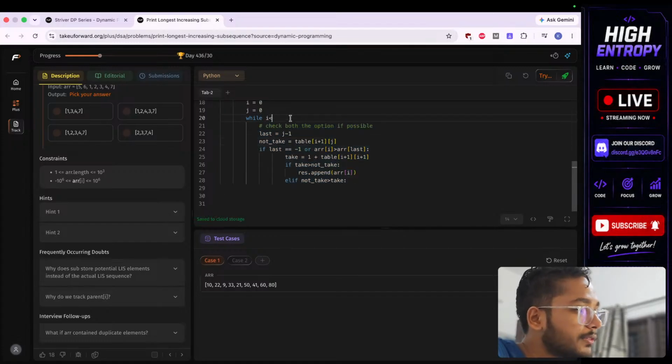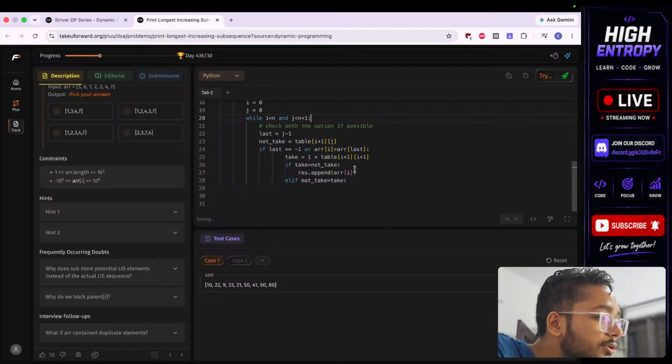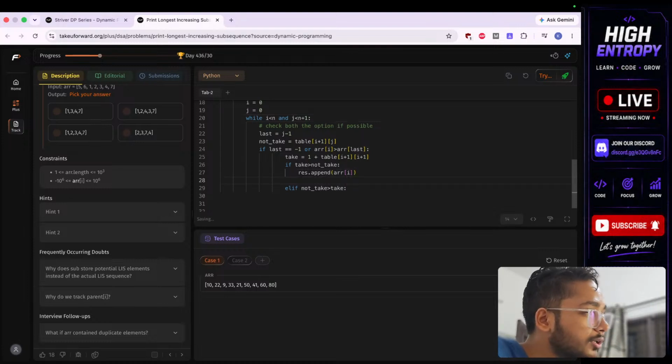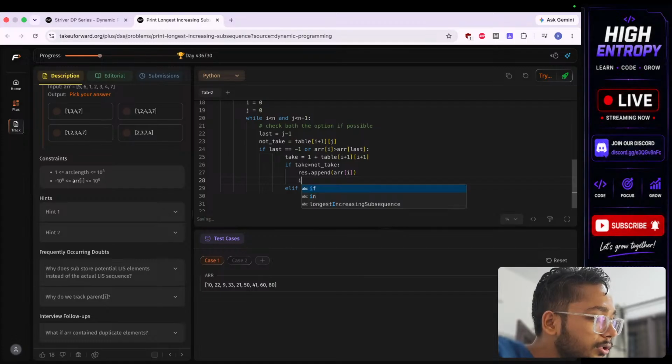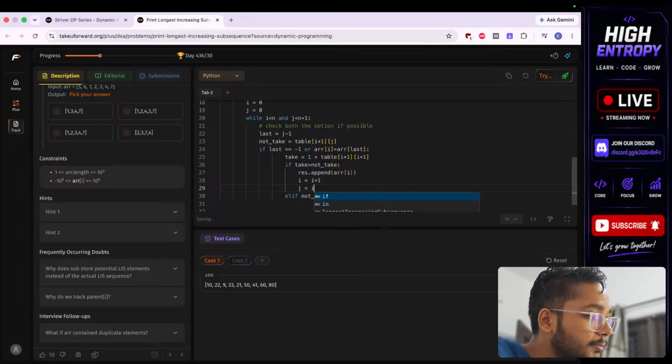While i less than n plus 1, and j less than n plus 1. So you will keep on checking, and every time you are taking, you have two options. If you take, then you are moving to i plus 1, j plus 1. So you are moving i equals i plus 1 and j equals j plus 1.